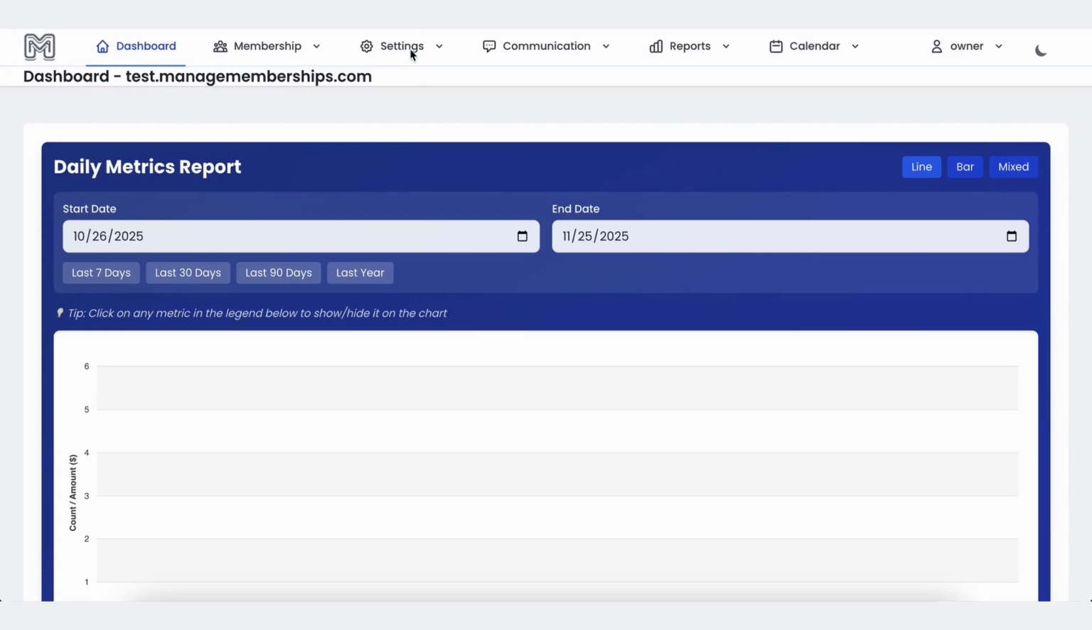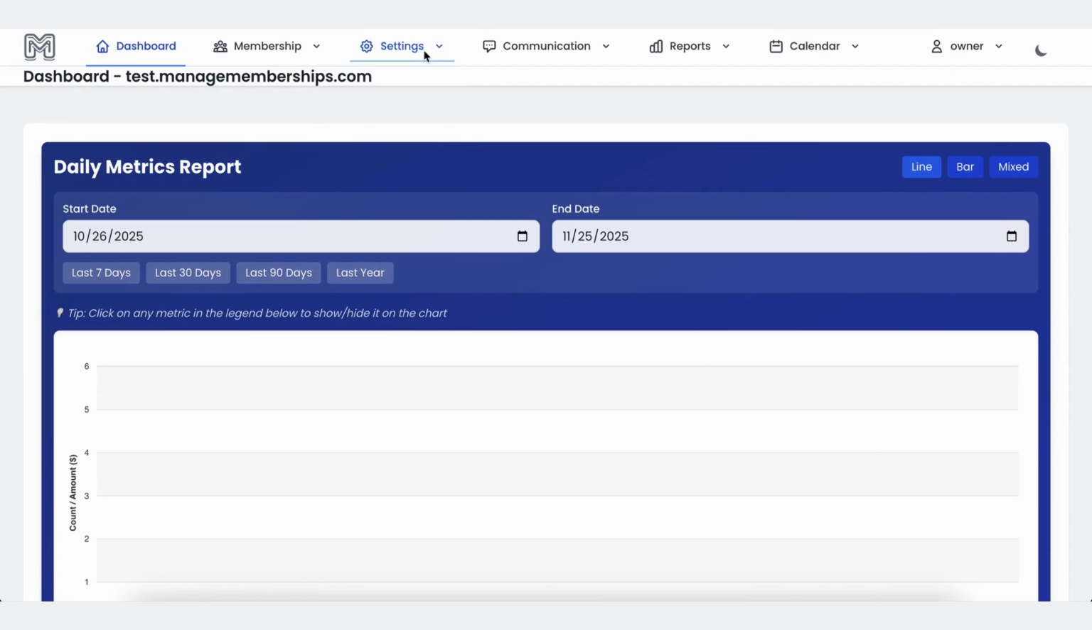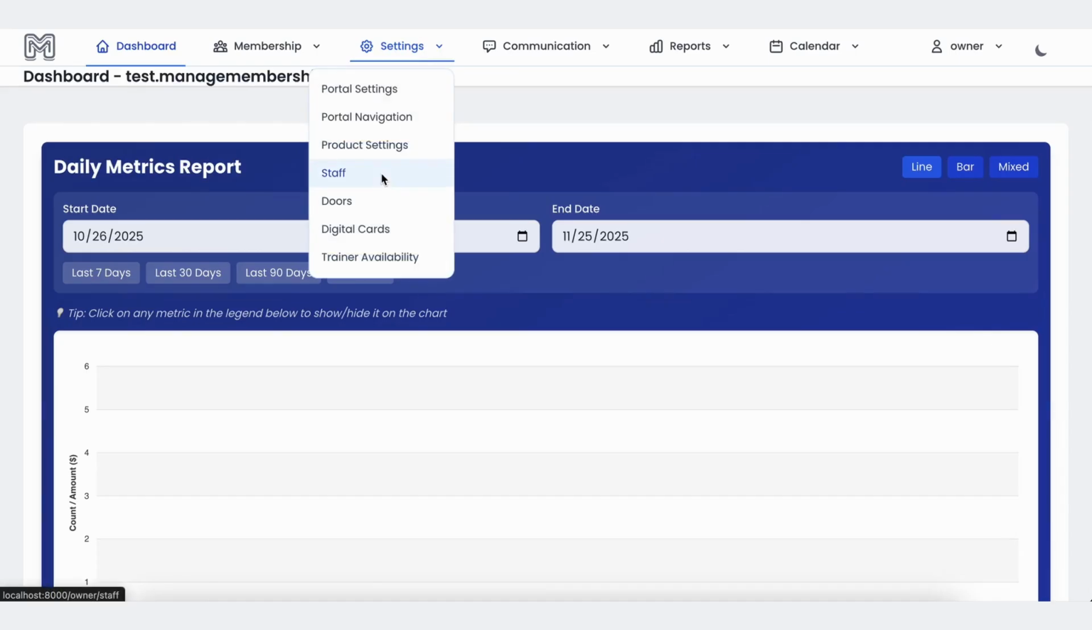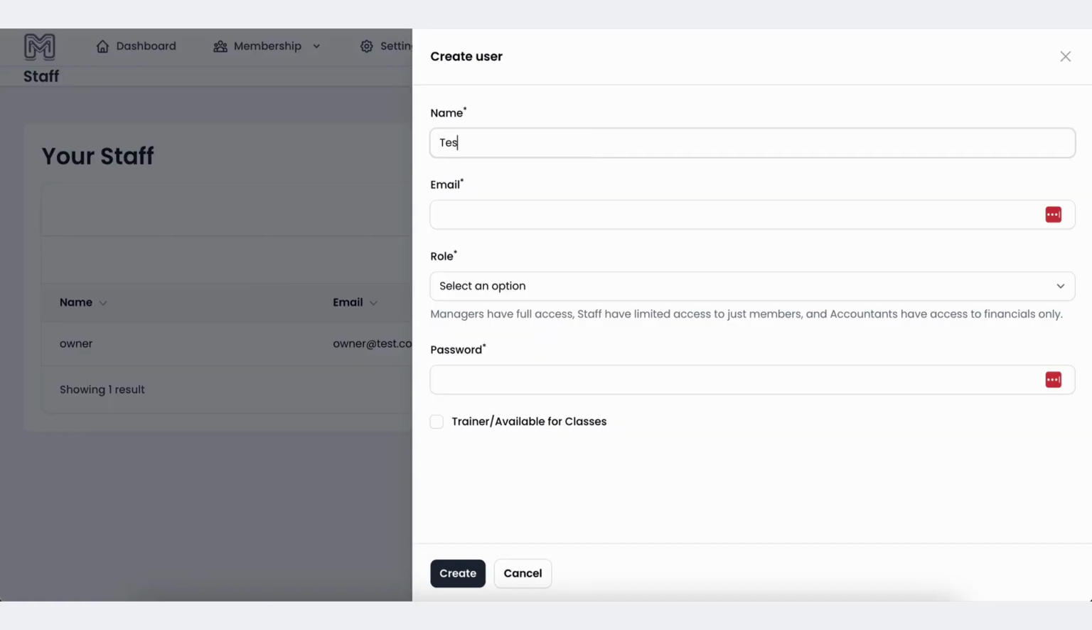Today we're going to go over how to add a trainer and set their availability and then create a class. First step is we're going to go to staff. We're going to create a new user.